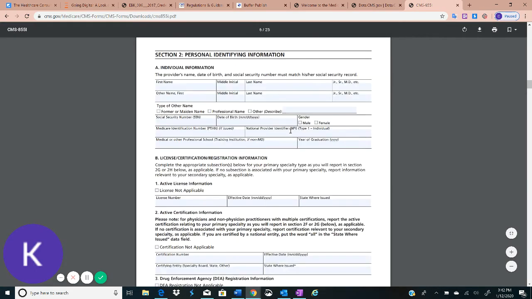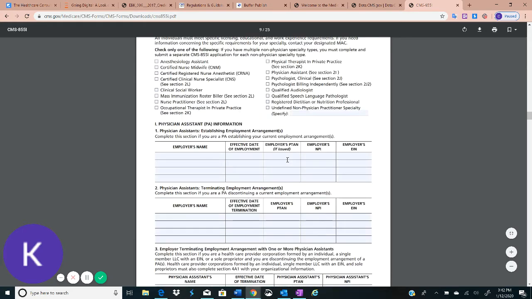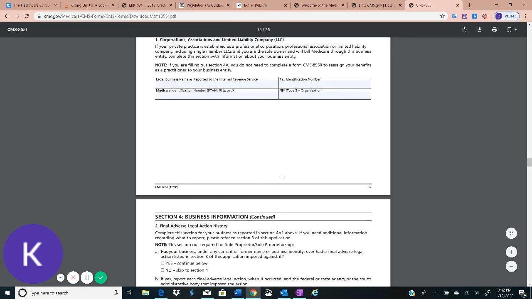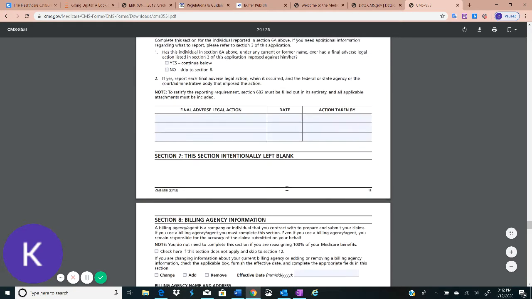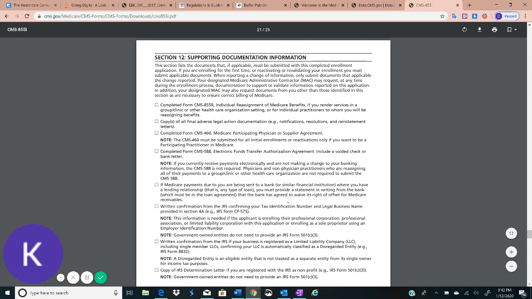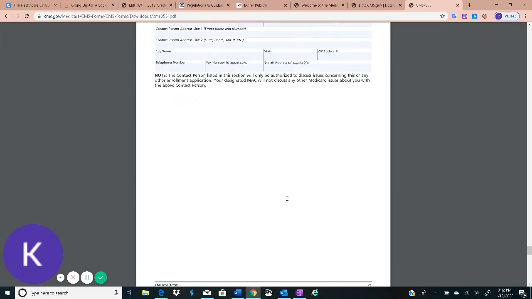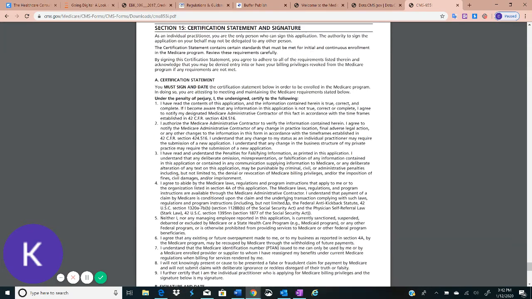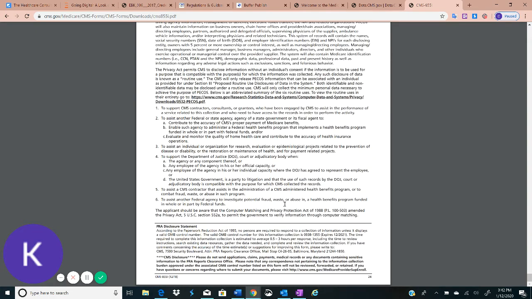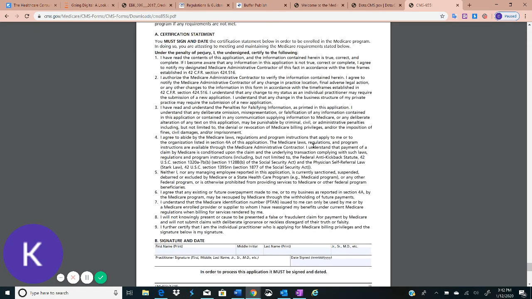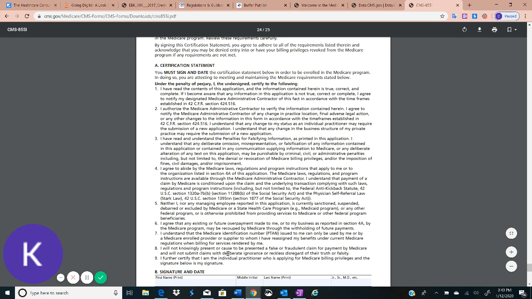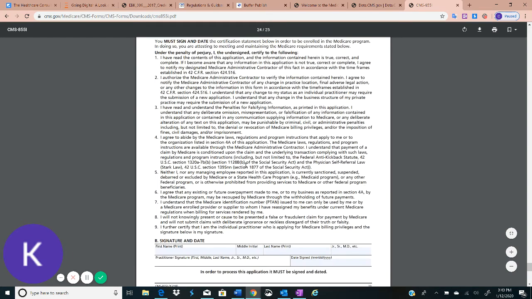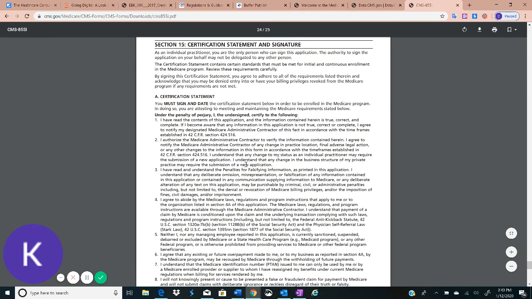All right. So yeah, this is the 855I, and you would just complete this whole form. And there are 2 pages that need to be signed. I think it's 1 page. It's 1 page or 2 page? Yeah, it's 1 page. Sorry about that, guys. So that would be page 24 of the 855I. You would sign here, and you would need to sign this in blue ink.